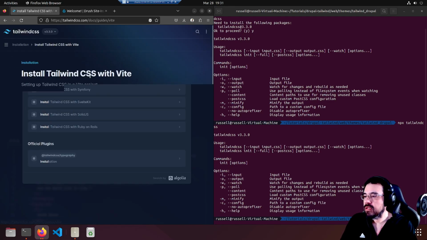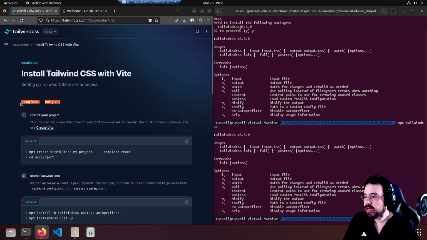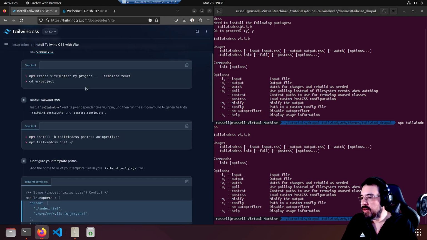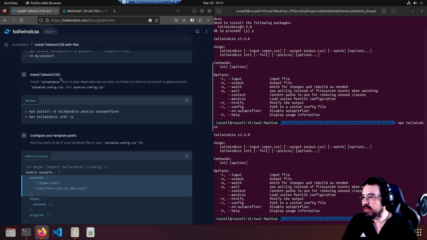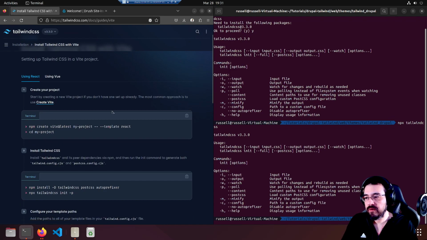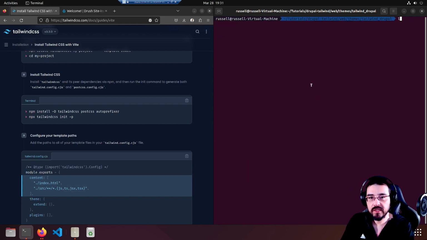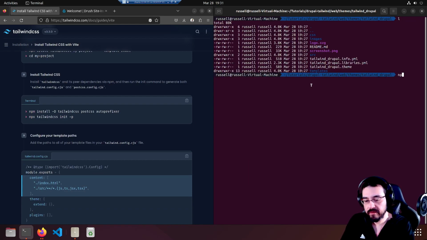Installation. Install Tailwind with Vite. We aren't using React or Vue, but we can skip step 1 and go straight to install Tailwind CSS. Almost, because this first step would generate a whole project with a package.json, which we do not have yet. We don't have package.json, and it's very important to have. So we have to do an npm init.